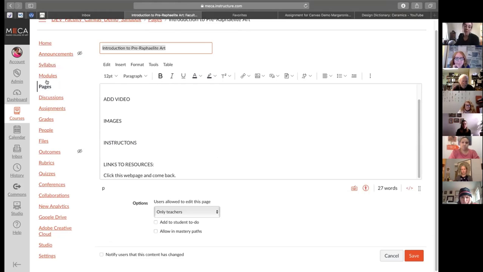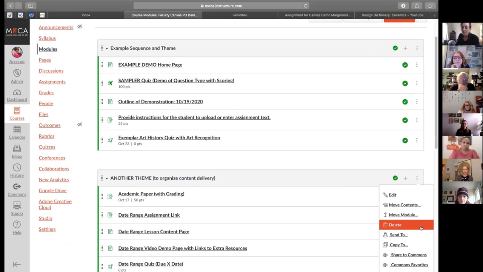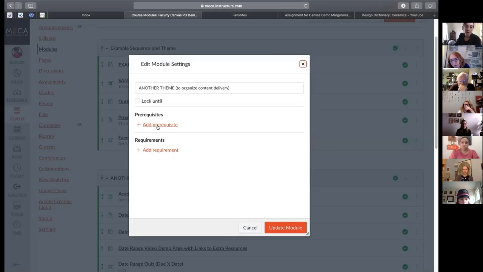Okay, so go back out to the module. Okay, perfect. Yep. And then when you click on the three dots, edit. There we go. And then you've got the prerequisite and the requirements right there. Fabulous. Okay. Any questions with that before we move on to discussions?